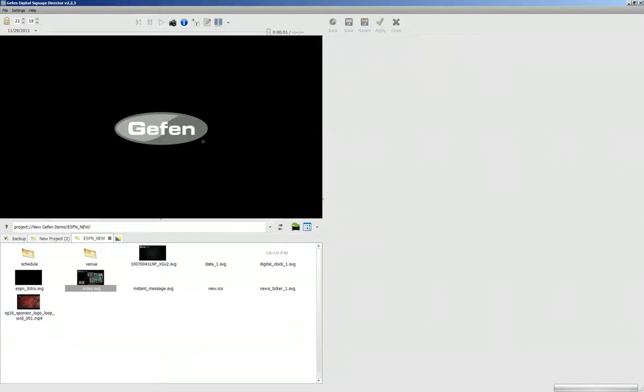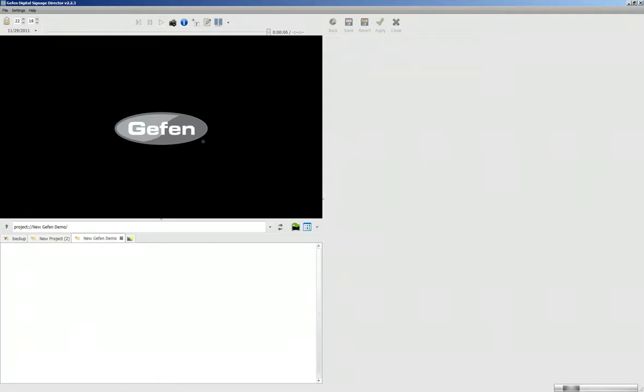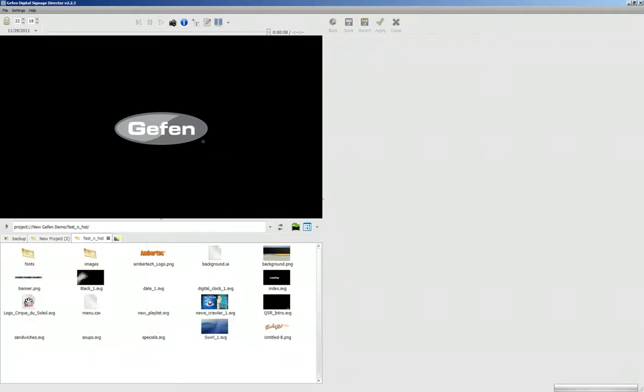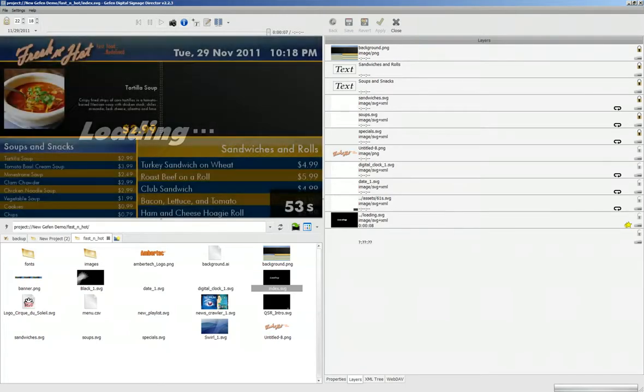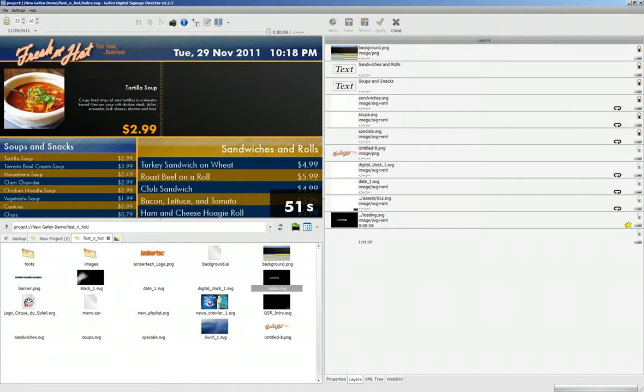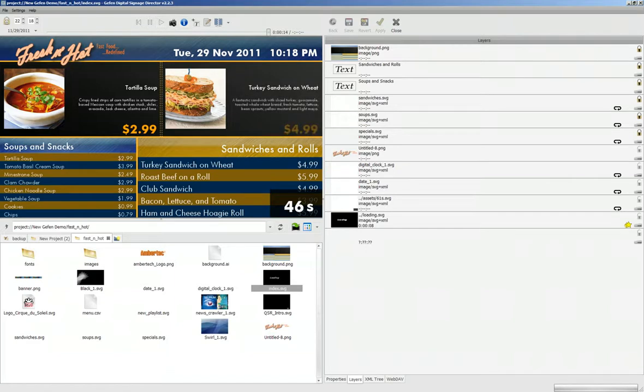So let's take a look at another project here. Let's see, Fasten. This is a demonstration of a quick service restaurant application for usage in a cafeteria. This fake restaurant called Fast and Hot is pulling all of its information, including where the images are located, directly from, you guessed it, a CSV file, same kind of database file. So we've got soups and snacks, sandwiches and rolls. These images are just links inside of that CSV document. Of course, date and weather.